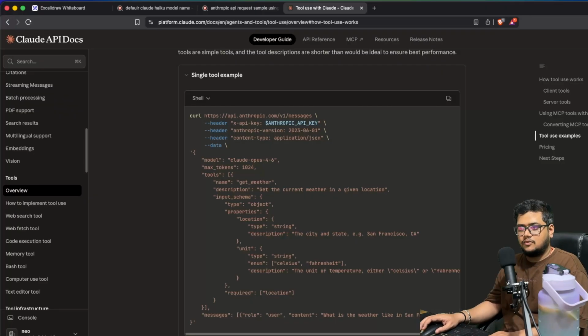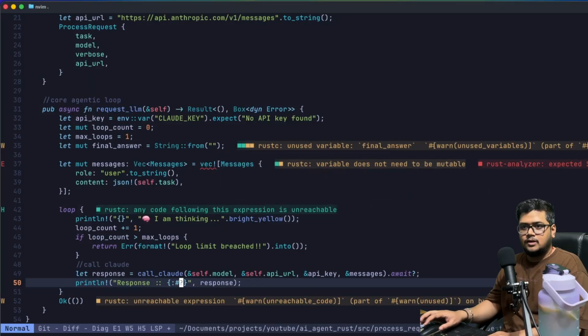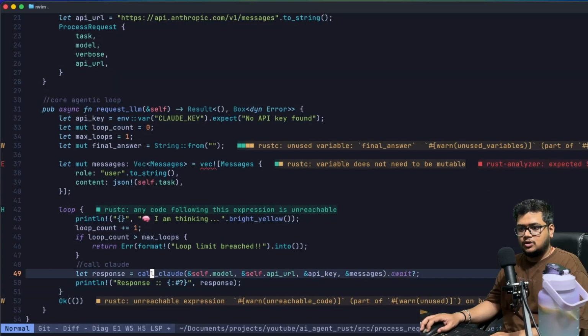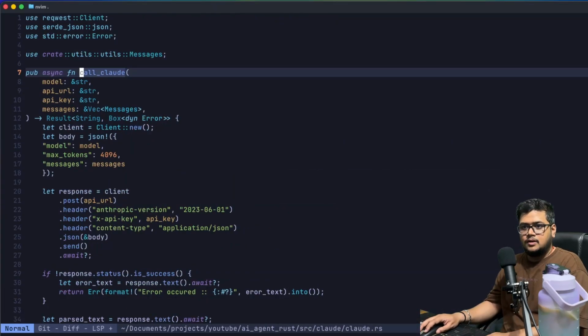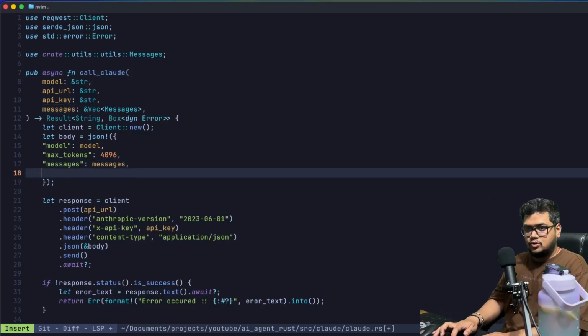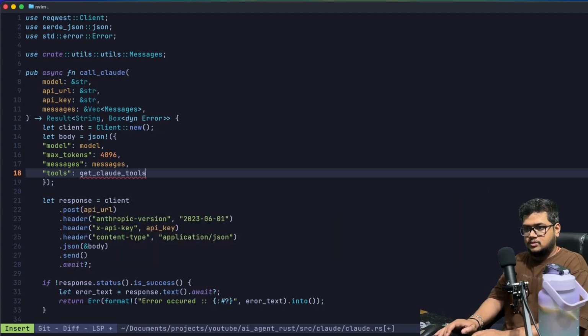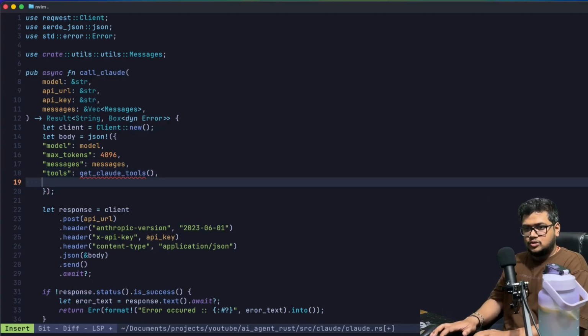Let's do this thing first of all. It's over here, right? On the max token tools. So let's go to the call Claude. We can use tools over here, right? And I will have a function that fetches the tools for me, right? And also I'm going to use something for default information to Claude, that is, I'm going to use a system over here.